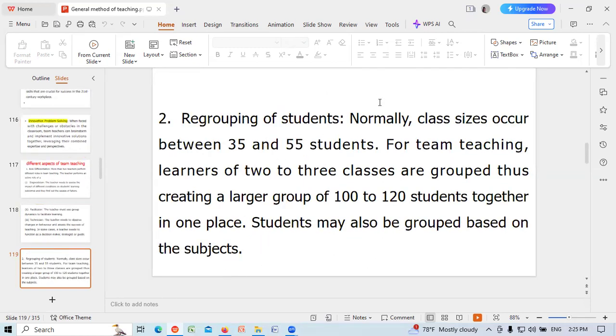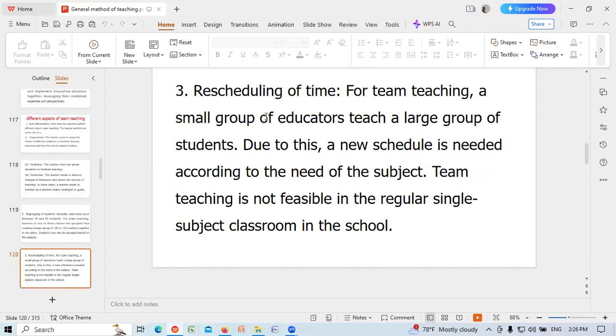Regrouping of students. Normally, class size is between 35 and 55 students. For team teaching, learners of 2 or 3 classes are grouped, thus creating a large group of 100 to 120 students together in one place. Students may also be grouped based on the subjects. Rescheduling of time. For team teaching, a small group of educators teach a large group of students. Due to this, a new schedule is needed according to the need of the subject. Team teaching is not feasible in the regular single subject classroom in the school.